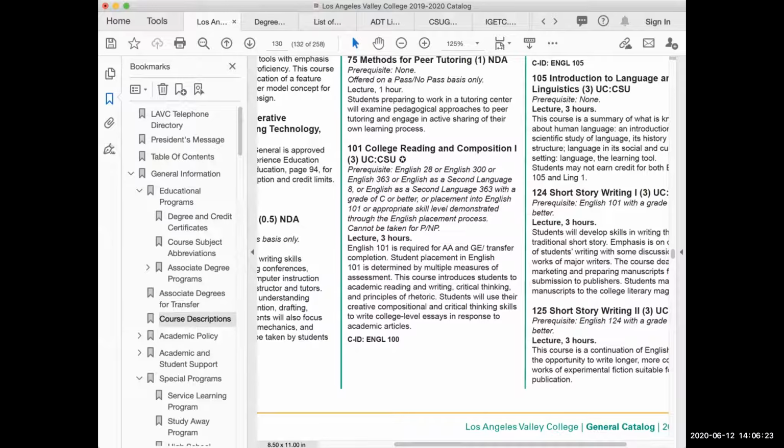So you can see that the subject is English. Beneath that is the number 101. That's the course number. So English 101 with the title, College Reading and Composition 1. The 3 in parentheses refers to the number of units the course is. We'll discuss what a unit is later on. Then we see the same symbols, UC, CSU, to tell us that the course is University of California transferable or transferable to the California State University system.